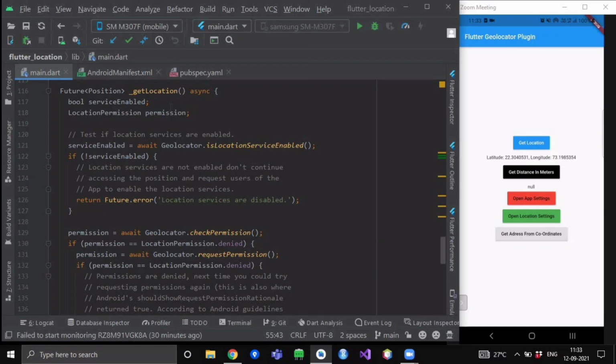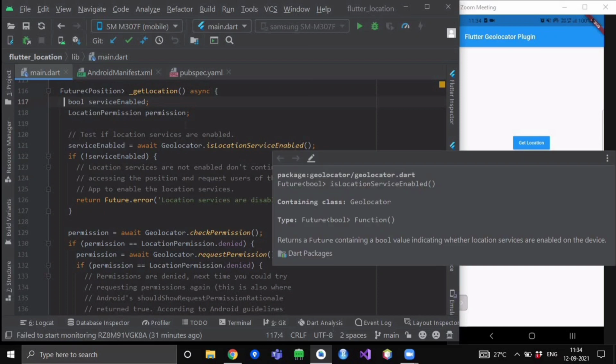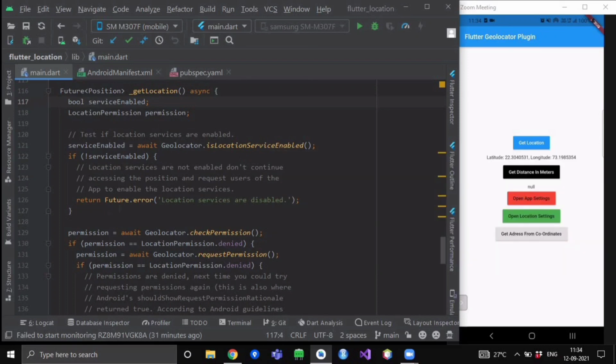As it is a Future, we have to make it an async method, and here we have 2 variables. The first is a boolean variable to check whether our services are enabled or not, and the second is a location permission object, which we will use to check whether our location permissions are enabled or not. First we will test whether our location services are enabled. For that we have written serviceEnabled equals await, then our geolocator object dot isLocationServiceEnabled. If it is not enabled, then we will return a future error. Otherwise we will go ahead.